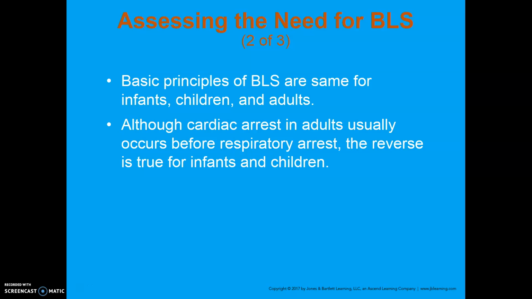The basic principles of BLS are the same for infants, children, and adults. Although cardiac arrest in adults usually occurs before respiratory arrest, the reverse is true in infants and children. So typically in infants and children, respiratory arrest is going to lead to cardiac arrest. So we want to fix the airway portion of that problem sooner in children and infants. And then in adults, it's the exact opposite. Cardiac comes first.